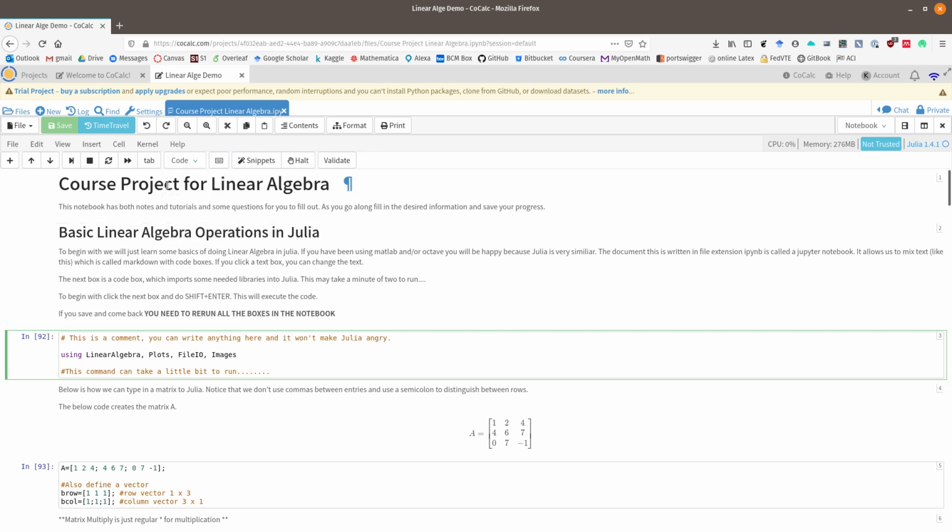The code ones, which is specified here as code, allow you to actually program in Julia. If you're scared by the term programming, don't be, because you're not really going to do much programming. It's programming in the sense that you've been doing with MATLAB or Octave or anything else. We're going to use Julia as a very fancy calculator.